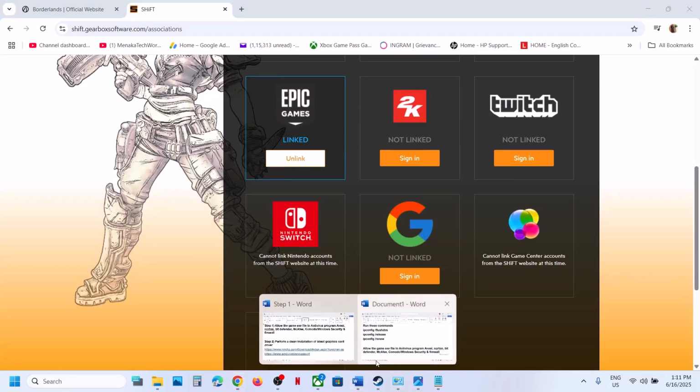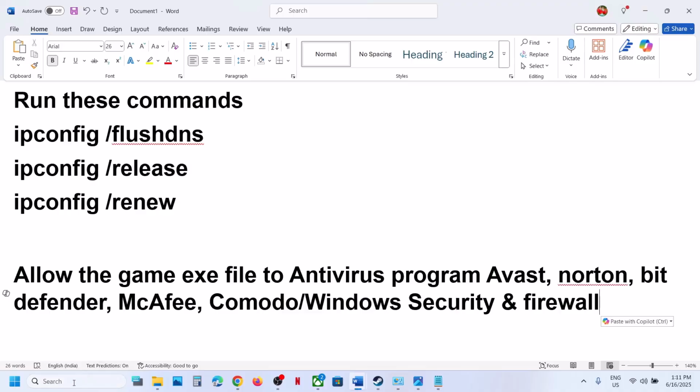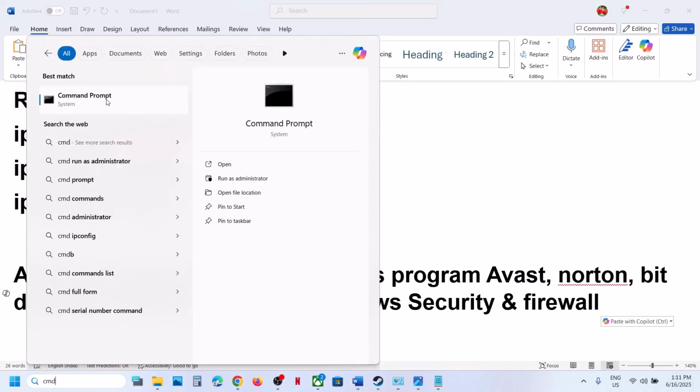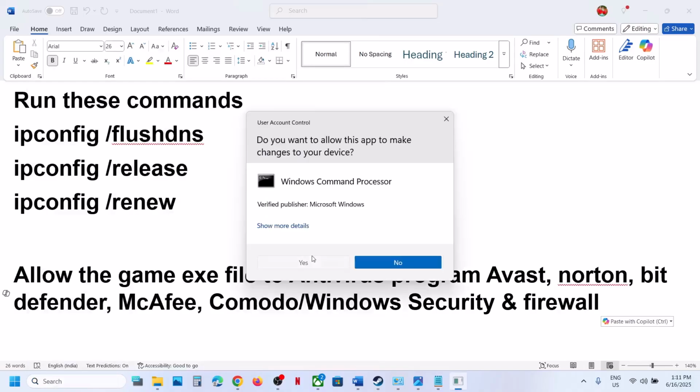If that does not work, you can run these commands. These commands are provided in the video description. Type in cmd in Windows search box, make a right click on command prompt app and then go and run as administrator. Make sure that you run this as an administrator. Click on yes to allow.